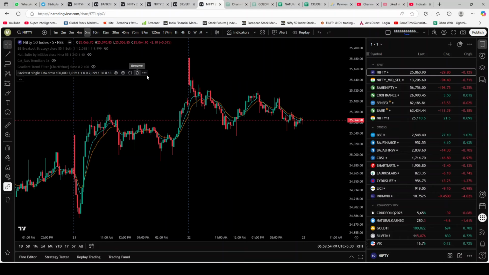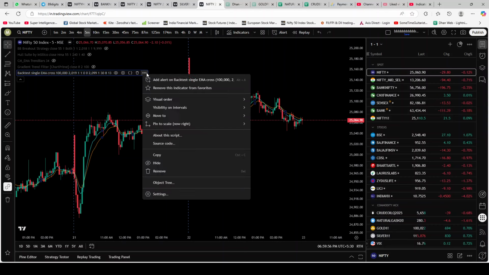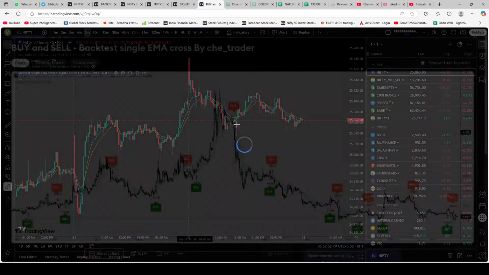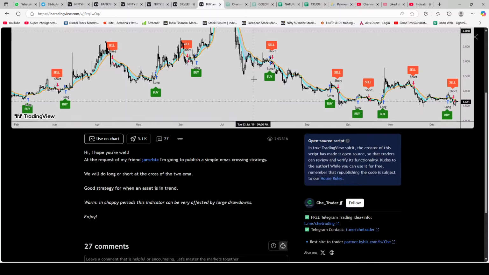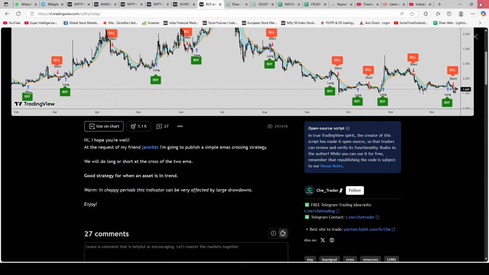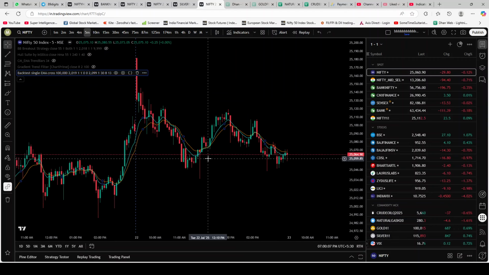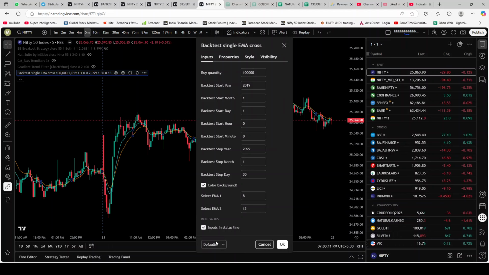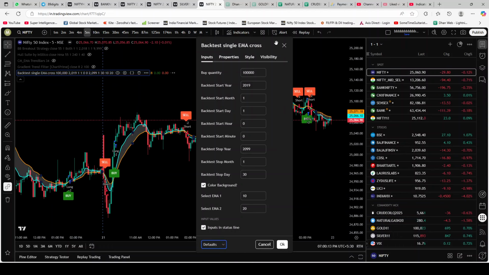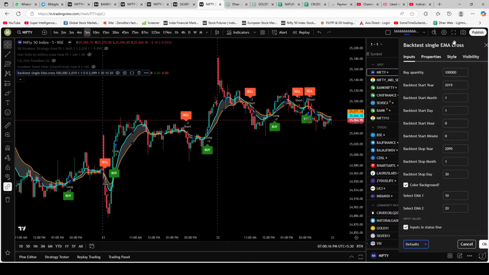Backtest single EMA cross. I wanted to discuss this indicator separately, but for the sake of this example, buy and sell backtest single EMA by key trader. All right, again, so this indicator comes like this. It doesn't come like this, it comes like this. Reset settings. So as you can see, it's giving you buy, sell, and all of that jing bang.